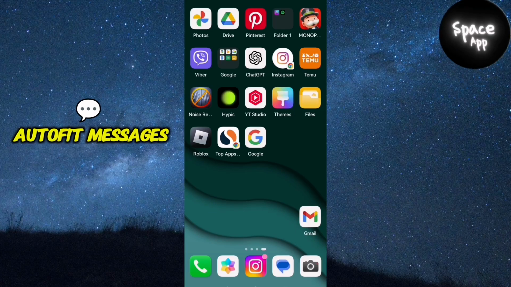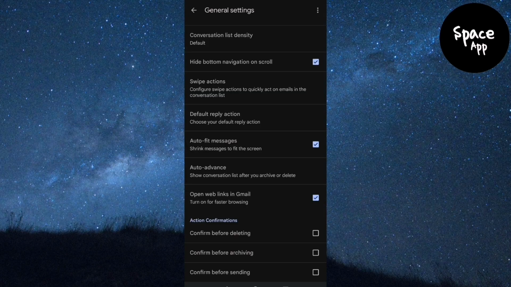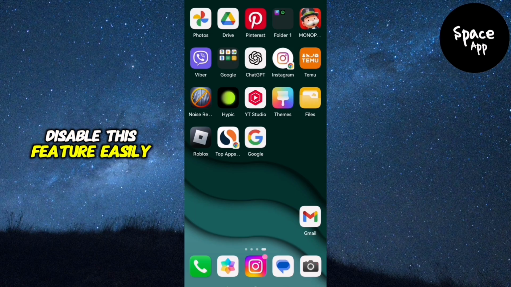Want to turn off autofit messages in Gmail? In this tutorial, I'll guide you step by step to disable this feature easily.